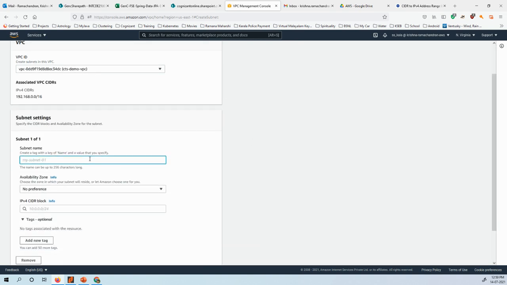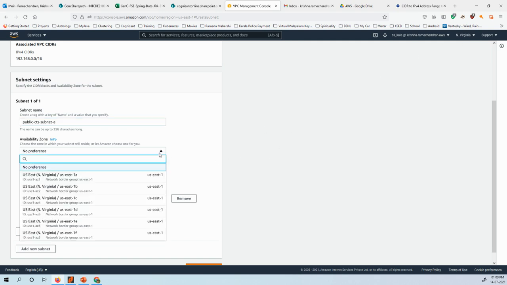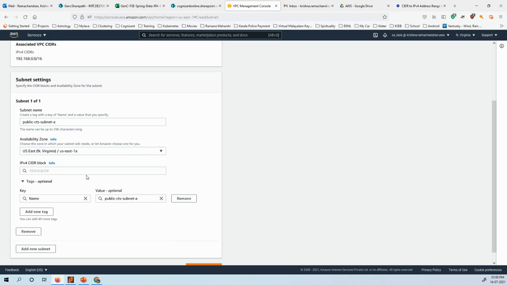And then what exactly is the name? This is just logical. As I told you, I will be creating a public CTS subnet, and I will give the name public CTS subnet A. If you want any preference, I am in the North Virginia region, so if you want this particular subnet to be used in a particular zone, you can. If there is no preference, Amazon will assume something for you. So let me select us-east-1a because I have given the subnet name A.